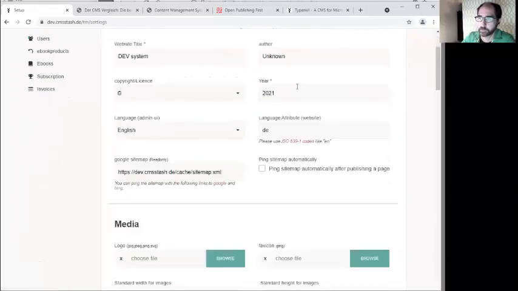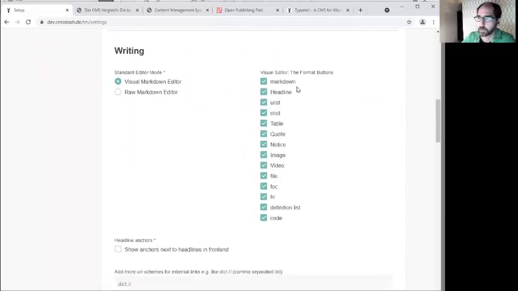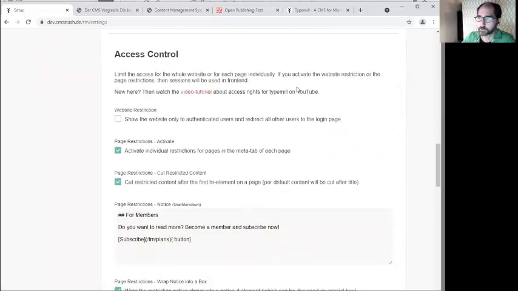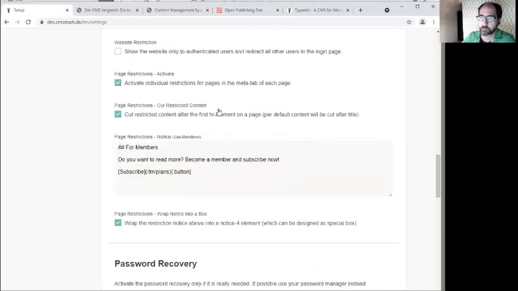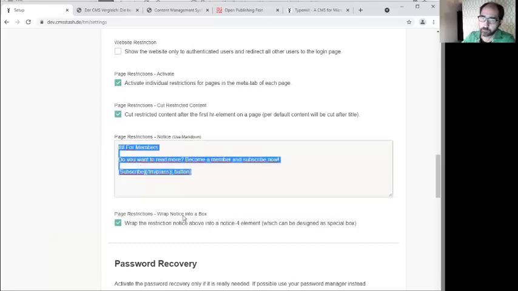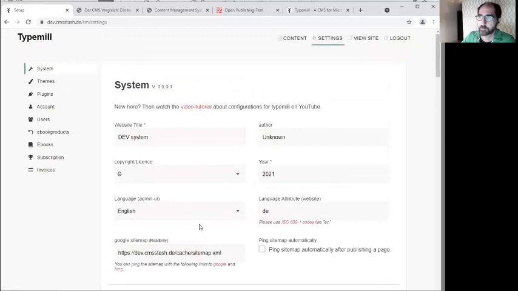You can do that easily. It's without any plugin, a core feature of Typemill. If you go to settings, you have this access control. You can shut down your whole website if you want. You can also restrict the access to individual pages and create some kind of box. It's similar to what you know from newspapers, where you don't have access if you are not a member.